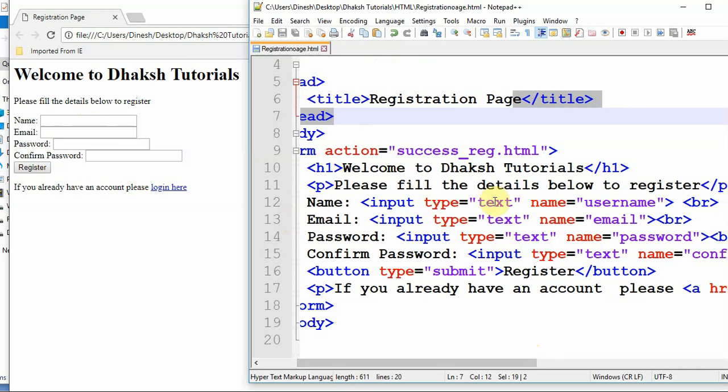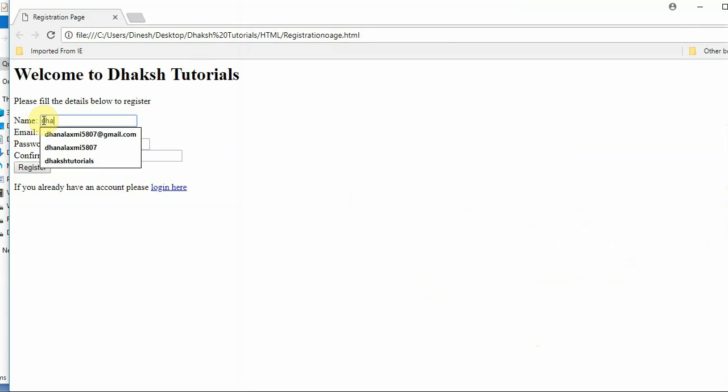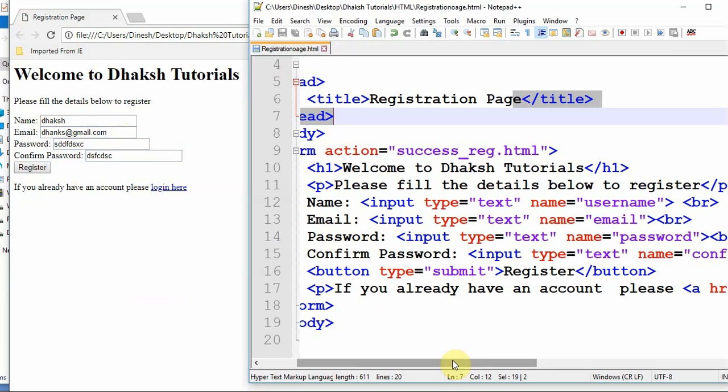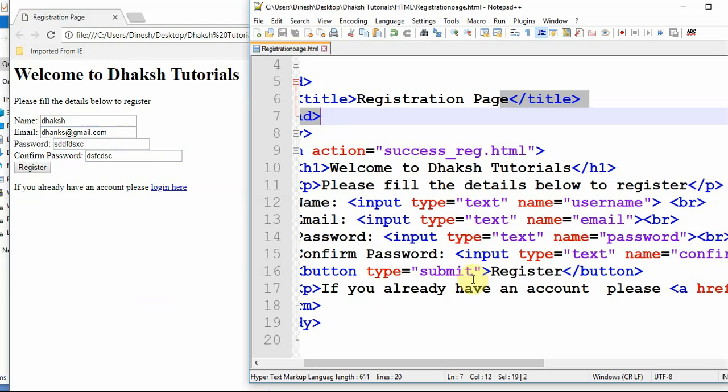And then name, input, type text. So I'll input the name, Dhaksh, and for email I'll write daksh@gmail.com. And coming to the password, it is showing the password, but in general web pages, do they show you the password? No, right? So we have to change that. How do you change it? In the password field, input type equal to, instead of text, you have to write password.